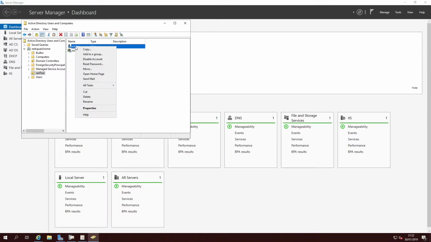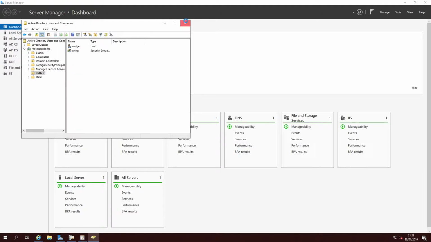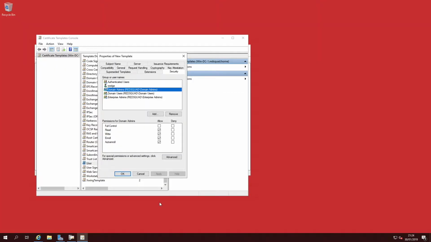Okay, now another thing, kind of belt and braces, that I learned is to put in the email address. Wedge at redsquad.home. Okay, we'll apply that. So putting in the email address, because some of the user certificate templates, there were some warnings that I saw online about hitting a problem if you didn't have the email set up for the user. Good. Okay, we'll close that down. Get rid of that. So we've got auto-enroll for domain admins.